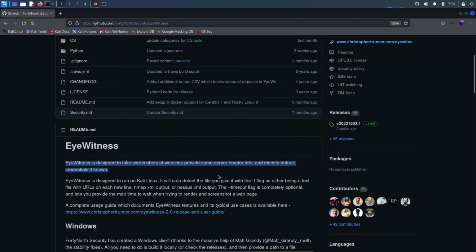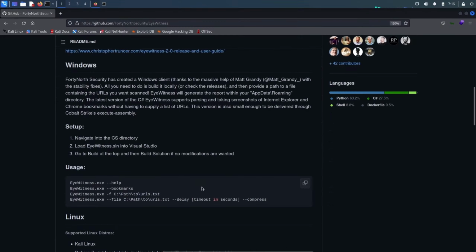and you can actually utilize a tool like EyeWitness to take a screenshot, display the server header info, and also, if this admin panel or content management system is known, this is a great way of displaying default credentials if known. So it's designed to be run on Kali Linux, and it'll auto detect the file you give it with the -f flag, so it allows you to input more than one URL, and it takes input in the form of a file. And it also works on Windows.